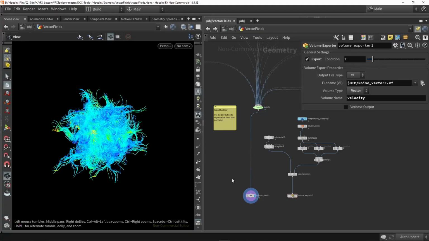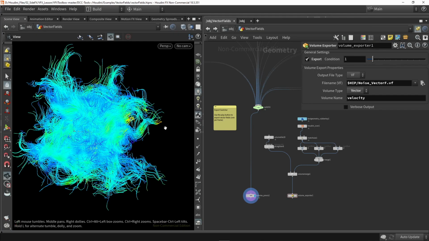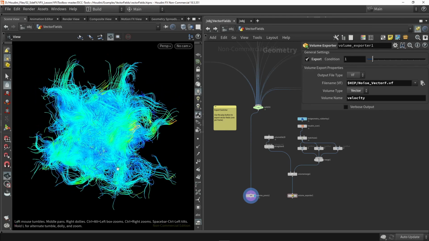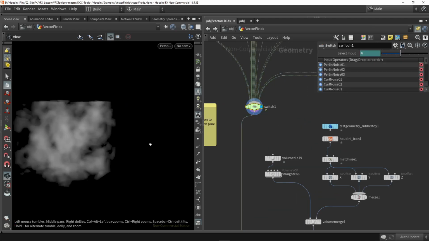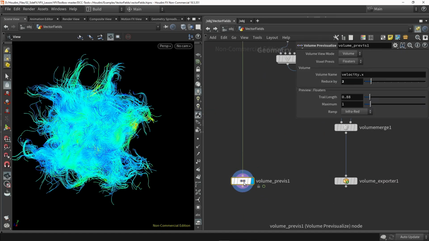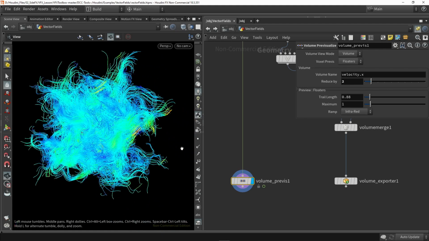So here in Houdini, we already have a setup, and this is also currently a visualizer to see a vector field. So these lines are following a certain volume based on the vectors. So this is the volume, and they each have a specific direction where the particles will go.